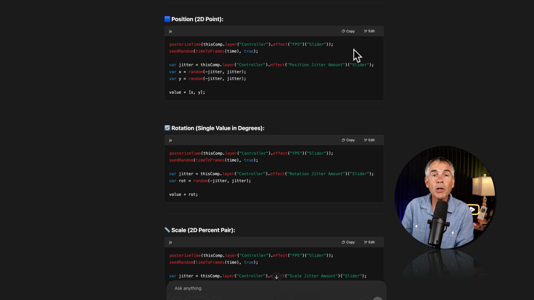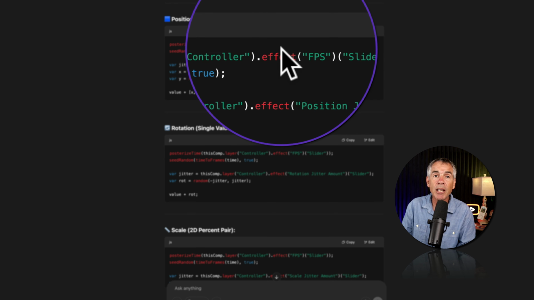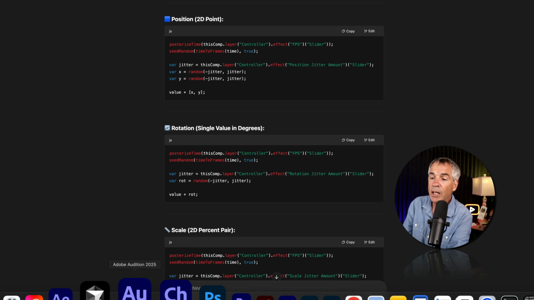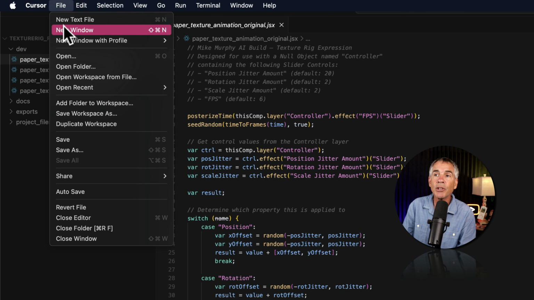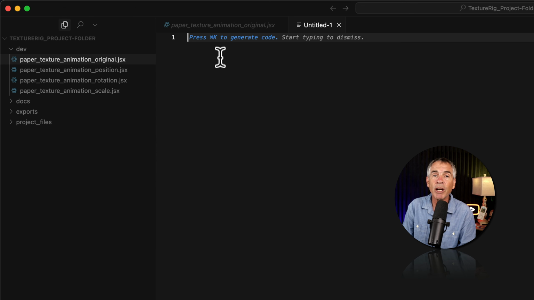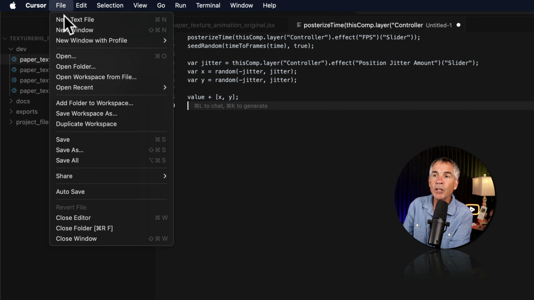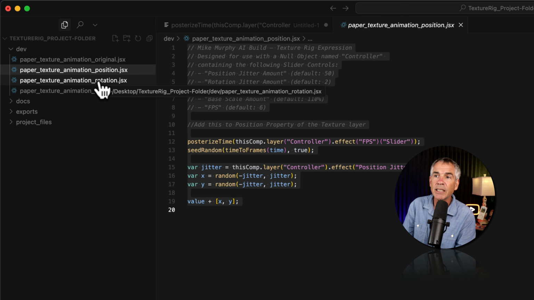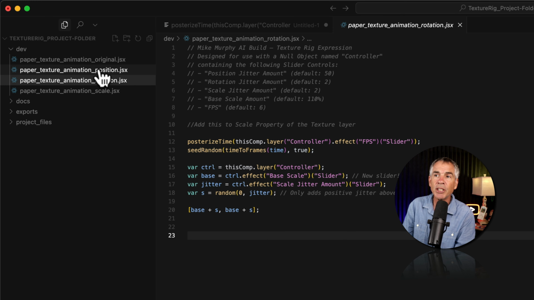To get the code or the expression that ChatGPT generated into Cursor and then save it into your project folder to keep everything organized, all you have to do is just copy from ChatGPT, and I'll repeat this for each expression. Go into Cursor, just go to the File menu in Cursor, go to New Text File. That's just going to create a new blank text file. Simply paste it in, then go to the File menu and save it into your project folder. That's it. And it's going to show up here in the Explorer bar. So now when I select these, these are the codes that ChatGPT generated.